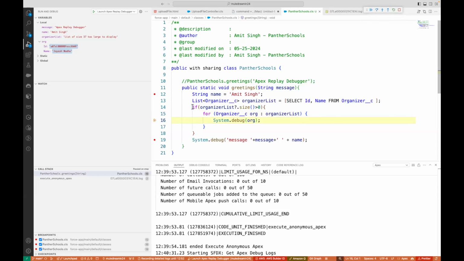Now this is something where we have a lot of variables, and it's frustrating. As of now we have only 37 records. In real time there would be 1000 records, and it would be really frustrating. So there is this step out.